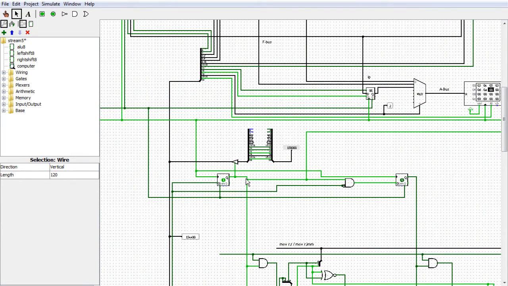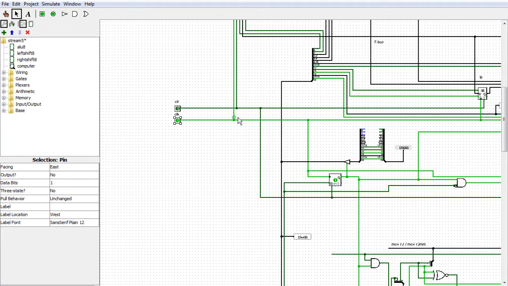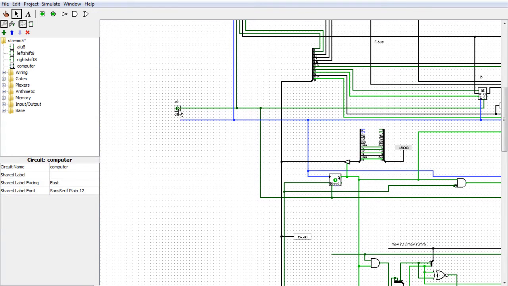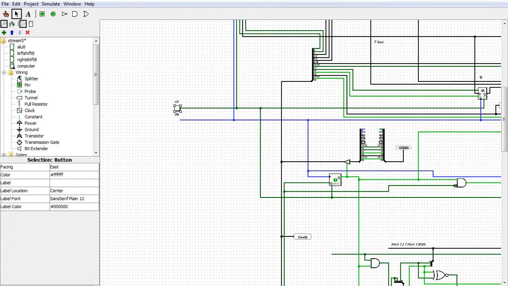All right, so what else do we want to do here? Well, first off, let's replace these inputs here with proper inputs. I've been meaning to do this for a while. So what we want here is a button on the clear, and we want a clock. Where is the clock? Wiring, maybe? There we go. We want a clock on the clock.